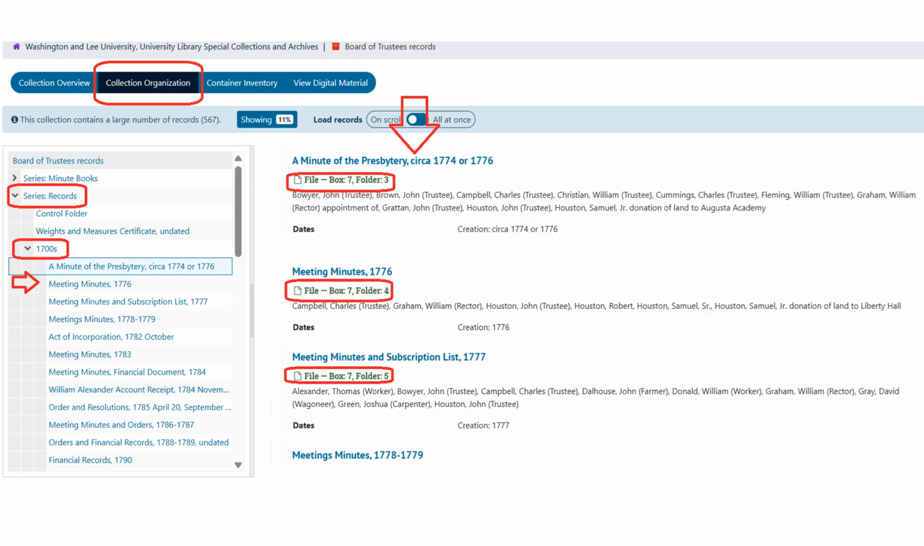You'll notice the collection organization button that I clicked in the previous slide is now a different shade of blue. This collection has been organized into different series or like material. For the purpose of this tutorial, I clicked on the record series because I want to see what records the collection has for the 1700s. I clicked the date range and now see folders that contain trustee records created in the 1700s. The folder titles can be seen on the left side scrolling menu and also to the right of that. The list on the right includes the box and folder numbers associated with each file. They are circled in red on this slide.